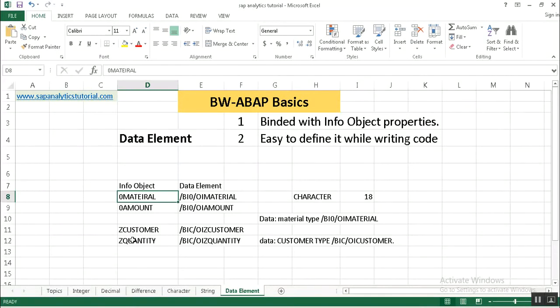If it is a custom info object, we need to prefix with /BIC/OI. In a custom info object, there is no need to remove anything from the start. We provide the info object name as it is and prefix it with /BIC/OI. The difference between standard and custom here is that in standard the fourth character is 0, and in custom the fourth character is C, which defines a custom info object. So it's easy to remember, and easy to define a variable this way.